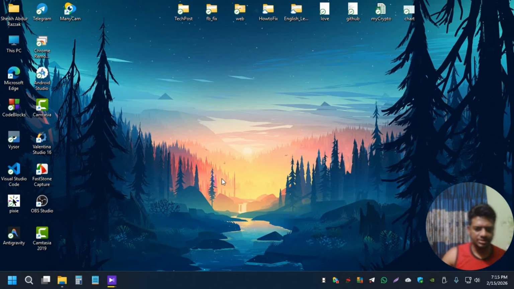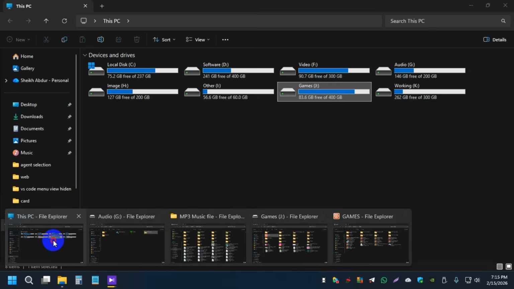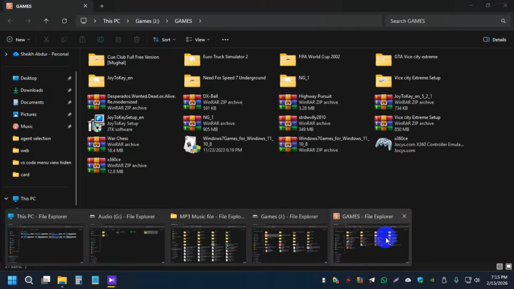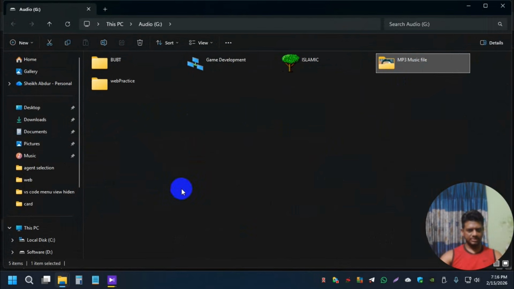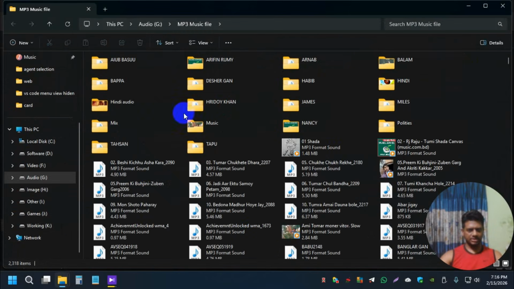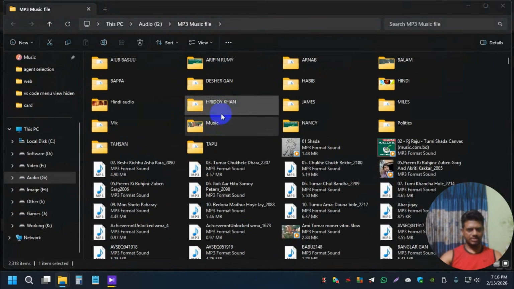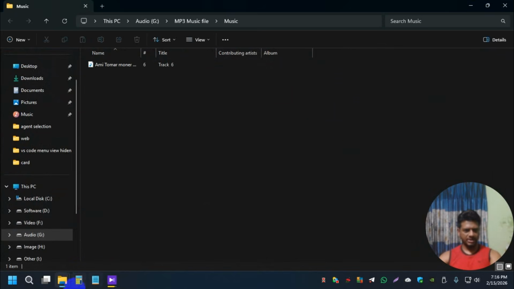Let's fix the Windows 11 multiple file open issue like this. Here is the multiple file. It's a big problem for normal use. For example, I open my folder. This is the audio folder. See, when I go into a folder, it opens multiple files in the background.